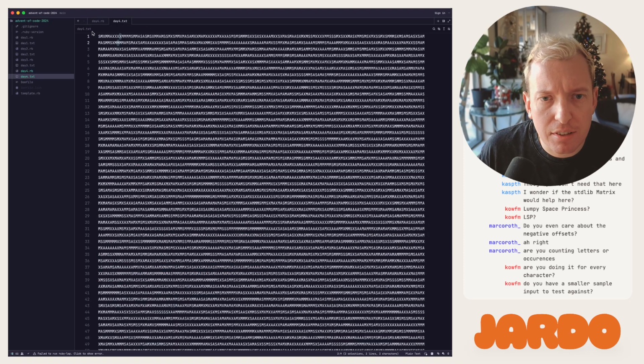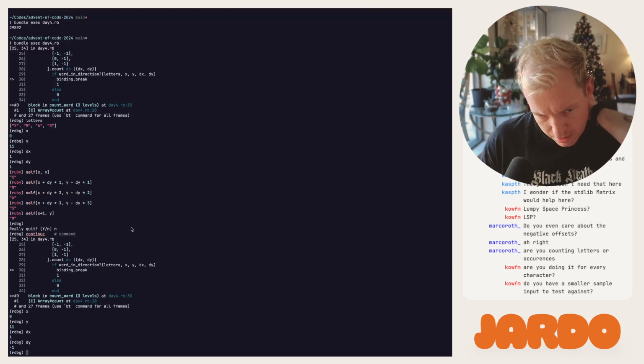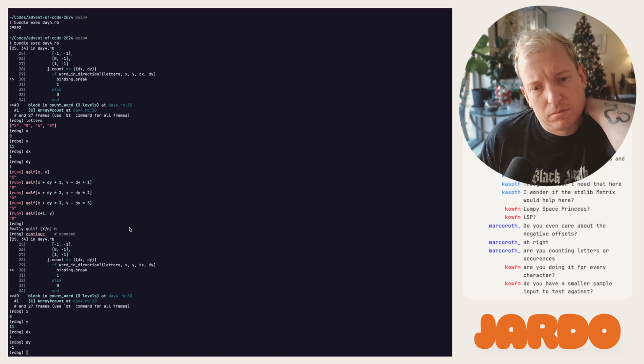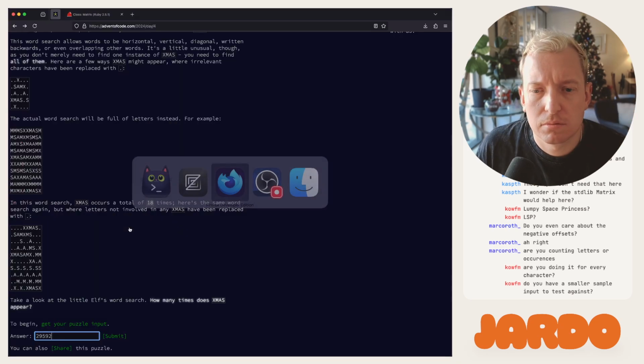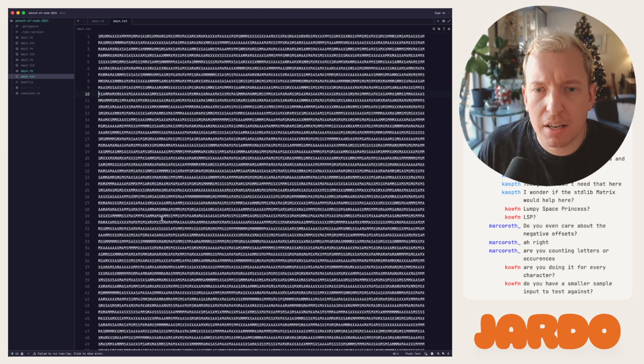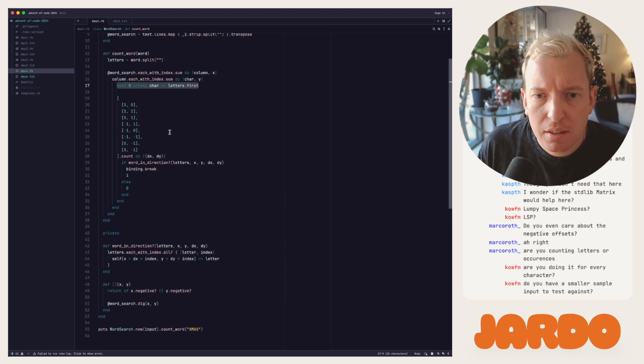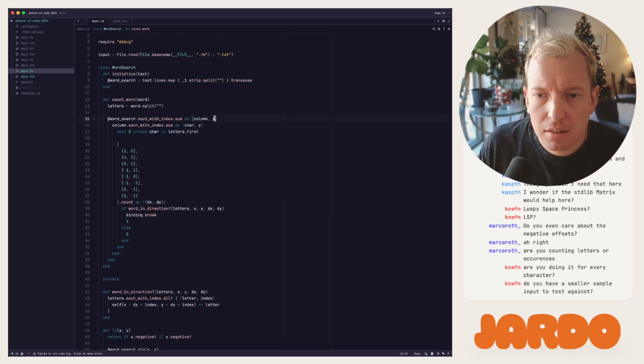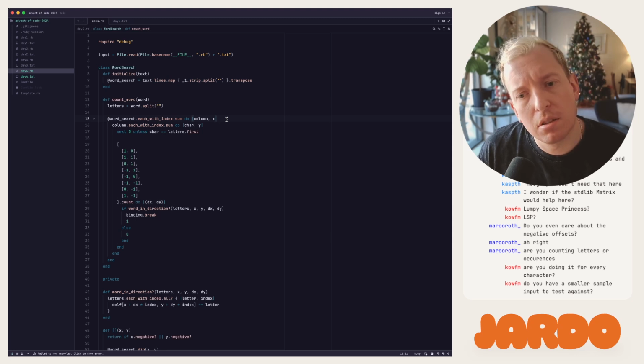Because 11, that's... so this is this row. It's the first one. But that's not even an x. So where are my x and y flipped? Is that? Oh, it's because it's here. Column.